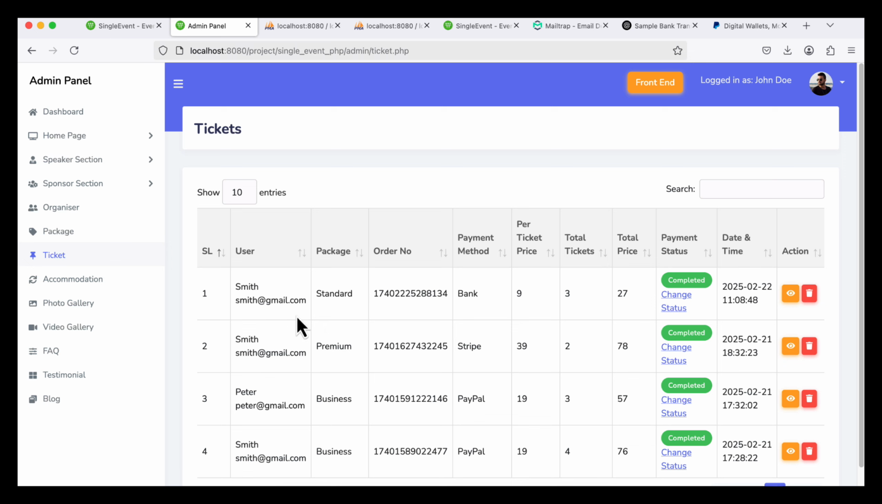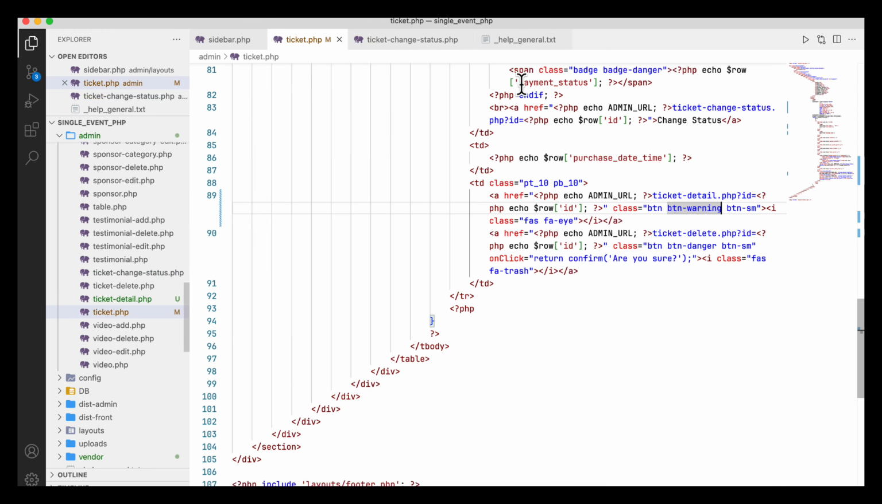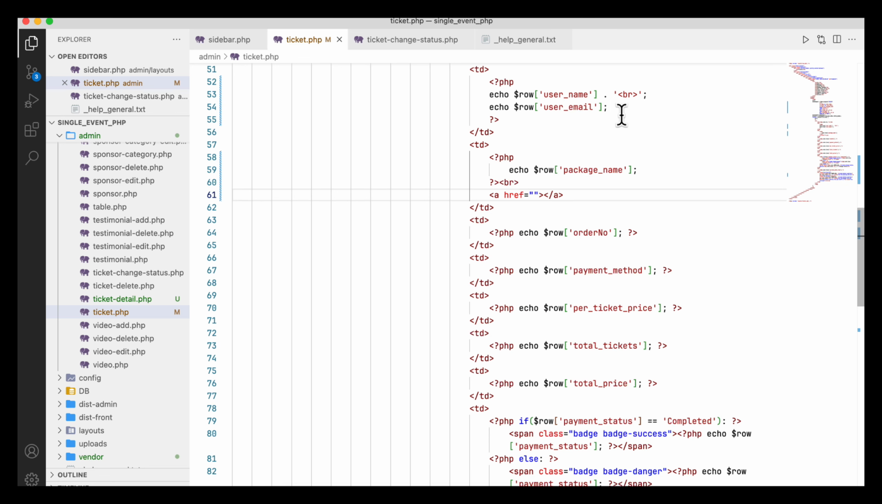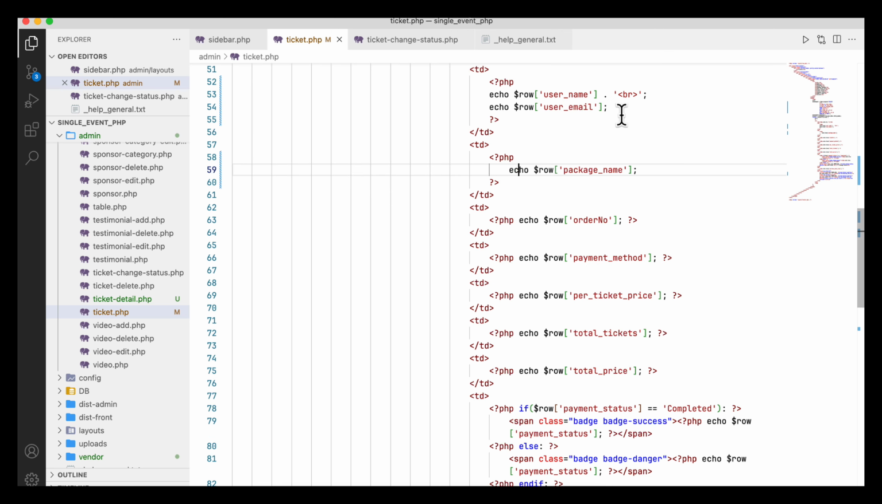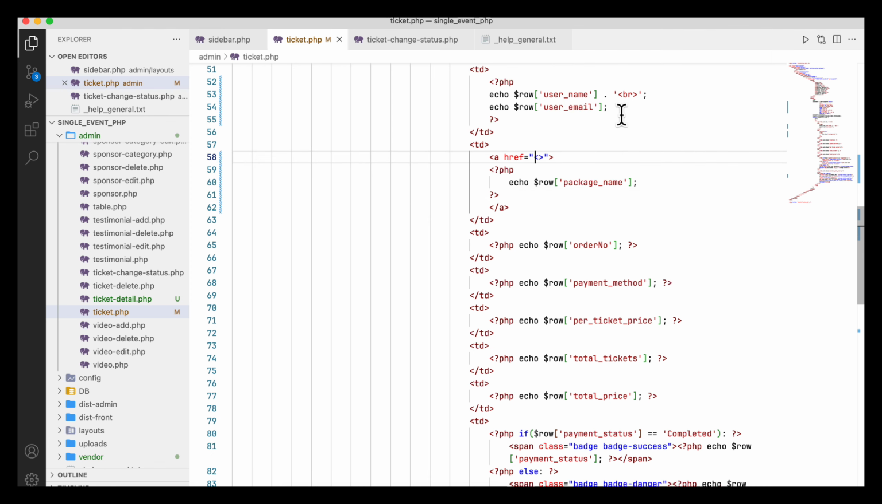You can also show the user detail and package detail. Here you see I already have the packages, so if the user wants to see the package, from here you can link it so that the user goes back to the package space. Here there is a package name, but if you want you can link it. So I can give a link like this, an anchor, and put this name into the anchor, and here I can put PHP echo admin URL, and he goes to the package.php section.